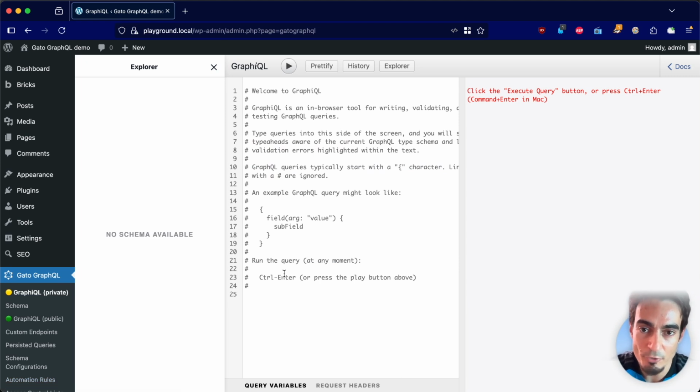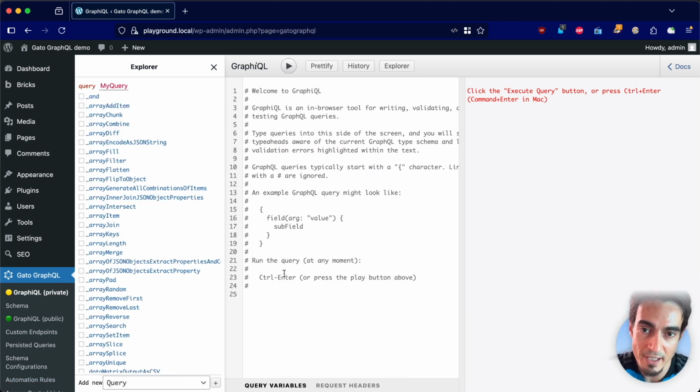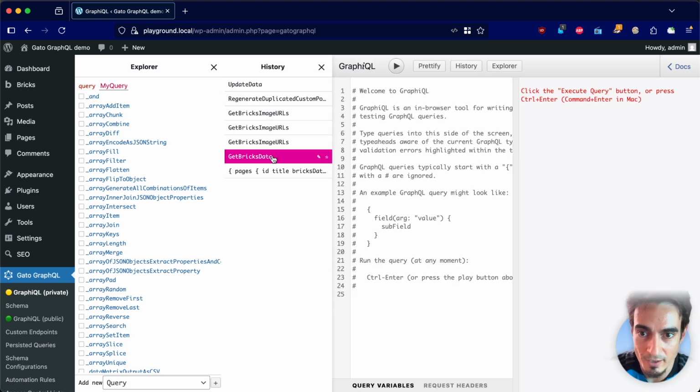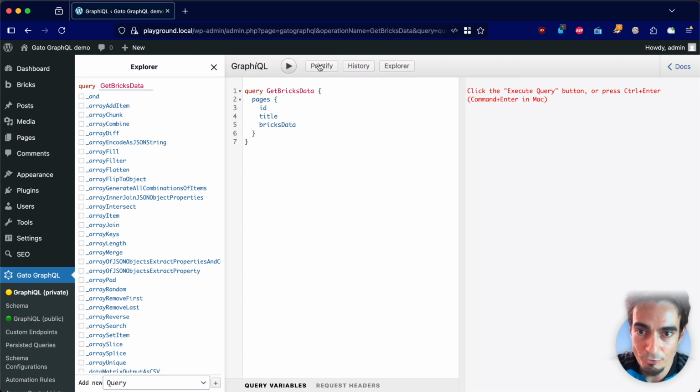It is a GraphQL server for WordPress that allows you to fetch data from the site. It's typically associated with headless sites, so you fetch data and then you can render them on the client or as a static site. But you can do much more than that, as we are going to see in this video. So what we can do with the new extension is to fetch the Bricks data using GraphQL.